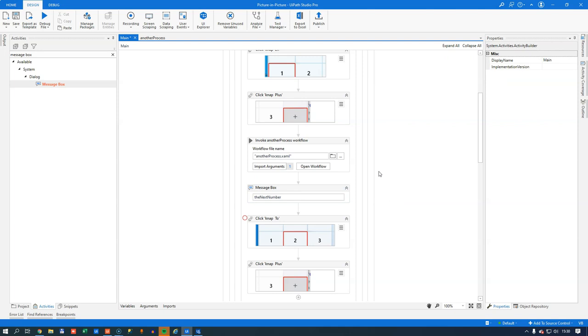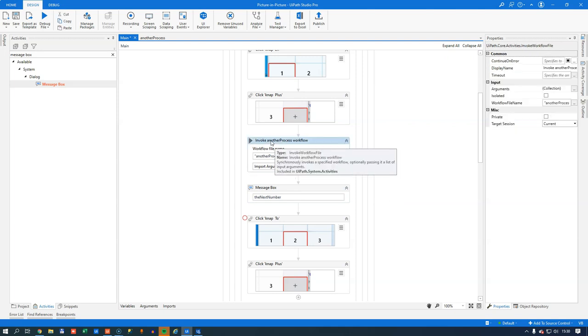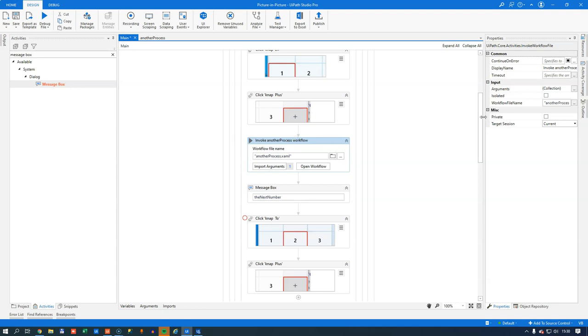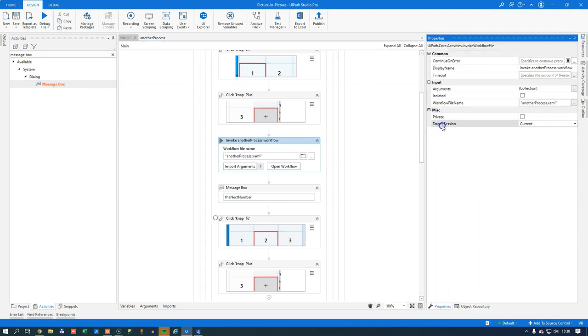Right. So if I ran this now, this process that we invoke here would simply be invoked inside of the picture in picture window. But what we can do on the invoke process is there's a couple of options that we can set. And we can set this target session property to either be the current session, so meaning that if this is running as a picture-in-picture automation, then it will run this other process inside the picture-in-picture. Or if it's running in the main window session, it will run in the main window session. But we can also switch between sessions. So if we're running this inside a picture-in-picture session, then we can say that this process called another process should be run in the main window session.